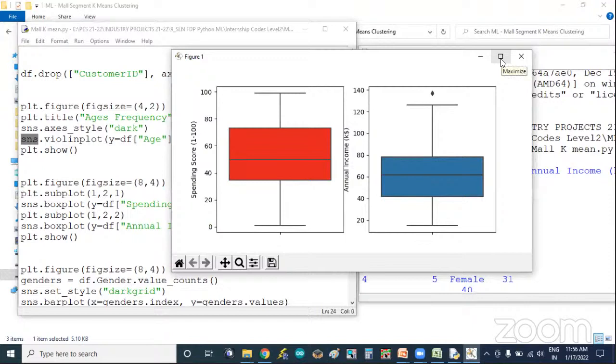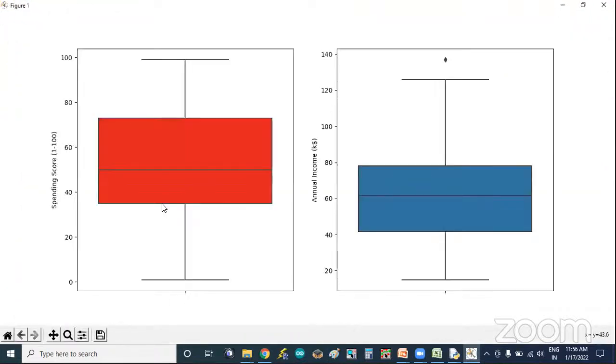Now we'll try to understand what is there in this. Similar to what we saw with the violin plot, in the box plot also similar information is collected. Here you can see the spending score minimum is somewhere around 0, and the maximum spending score is around 100, because the score starts from 1 to 100. Okay, it is 1 only, I believe. So in that range we have.